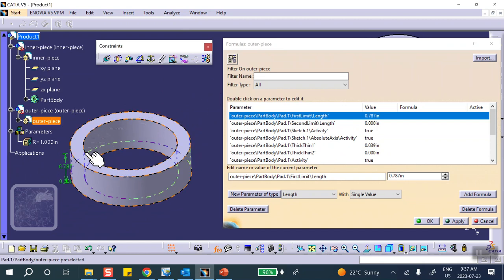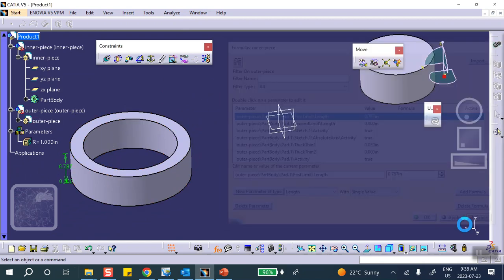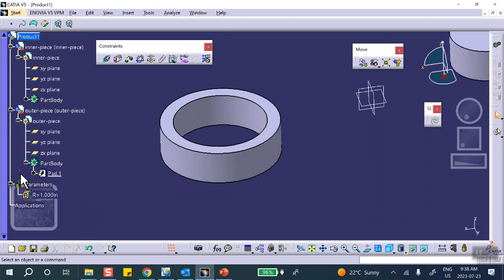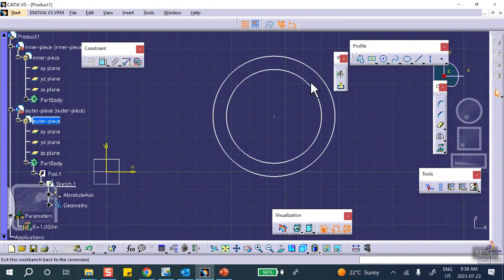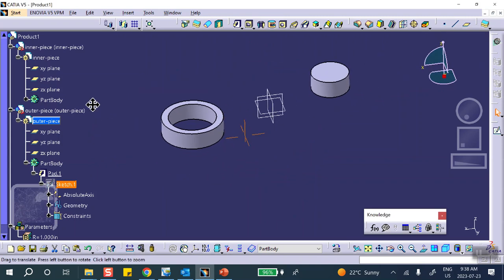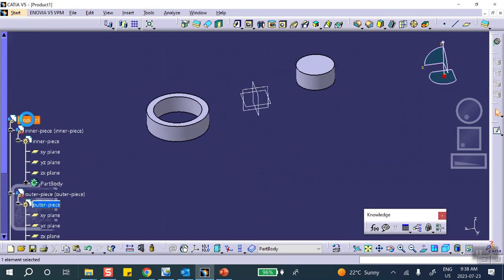And I think I forgot to dimension that inside radius. So cancel that. Let's go back to outer piece. I forgot to dimension that radius right there. Dimension it. That's one thing I forgot. If I don't dimension it, it's not going to show up in that scheme. Okay, so we go all the way to the top.